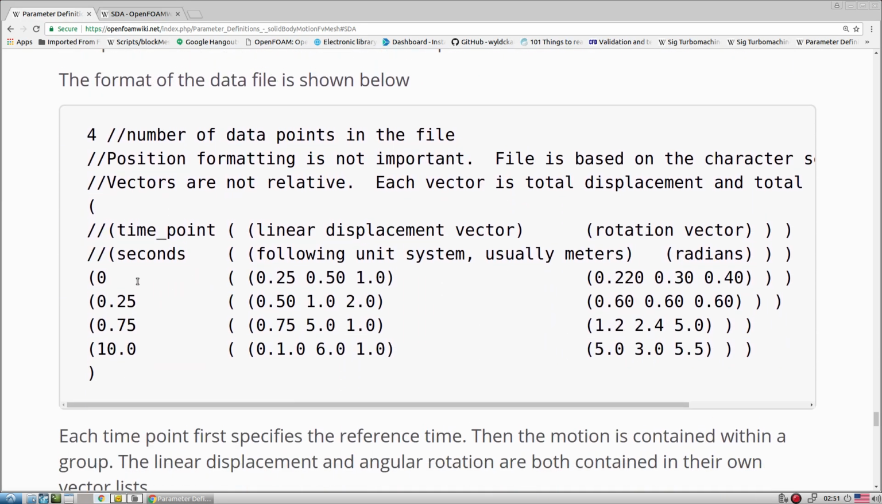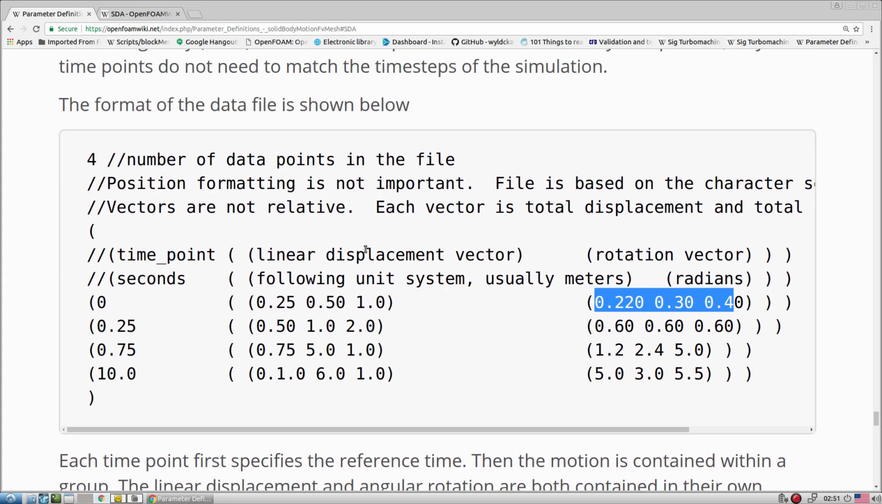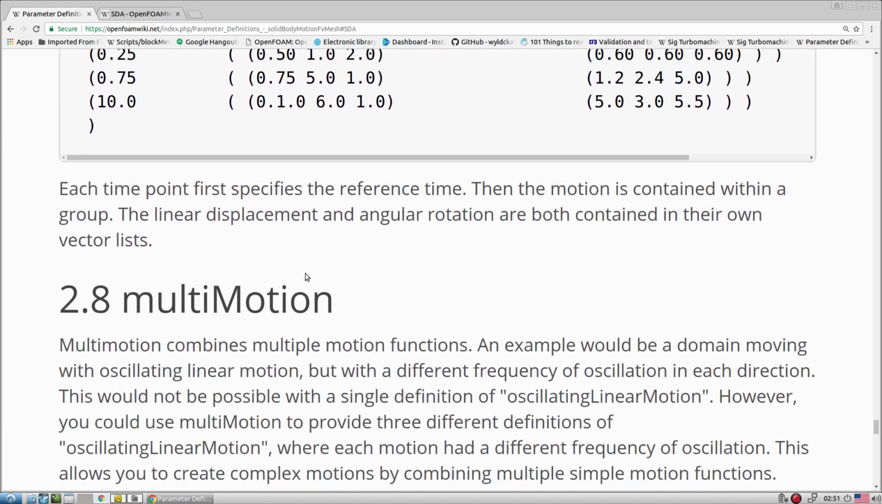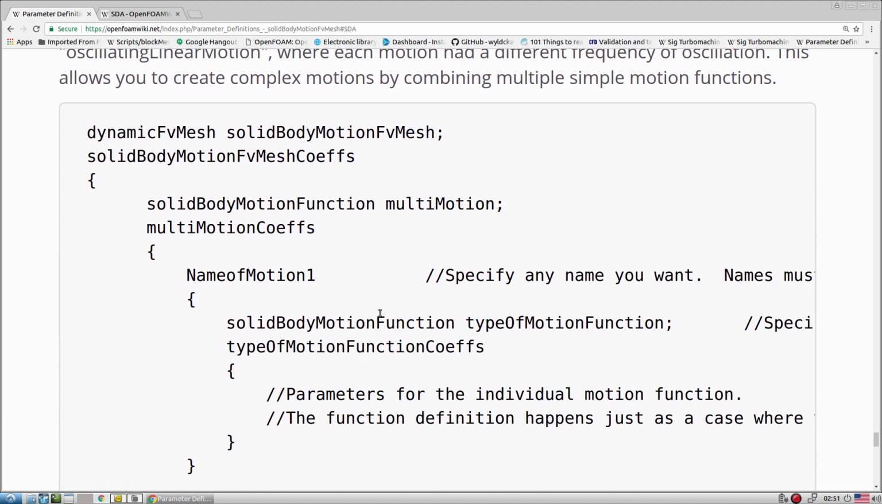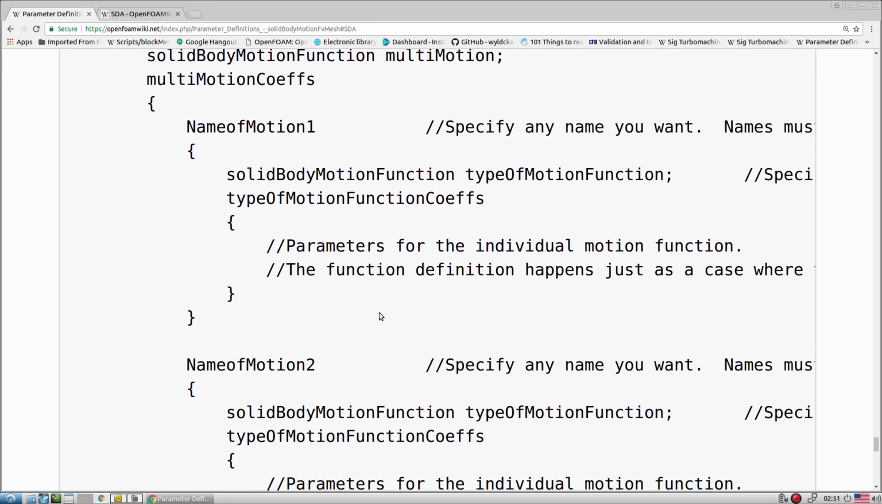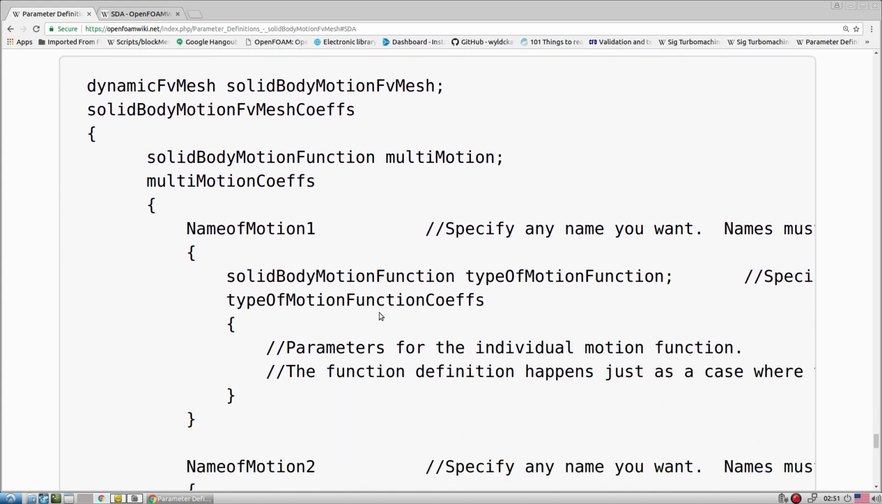With respect to that, if you have linear displacement or rotating vector, you can specify it at time 0, and rotating is something like this. So you have to generate all these motions, okay, and use tabulated, you can specify, and based on that it is going to work. Then multi motions: at a time you can define multiple motions, or multiple solid body motions, or within one solid you define multiple motions as well, okay.